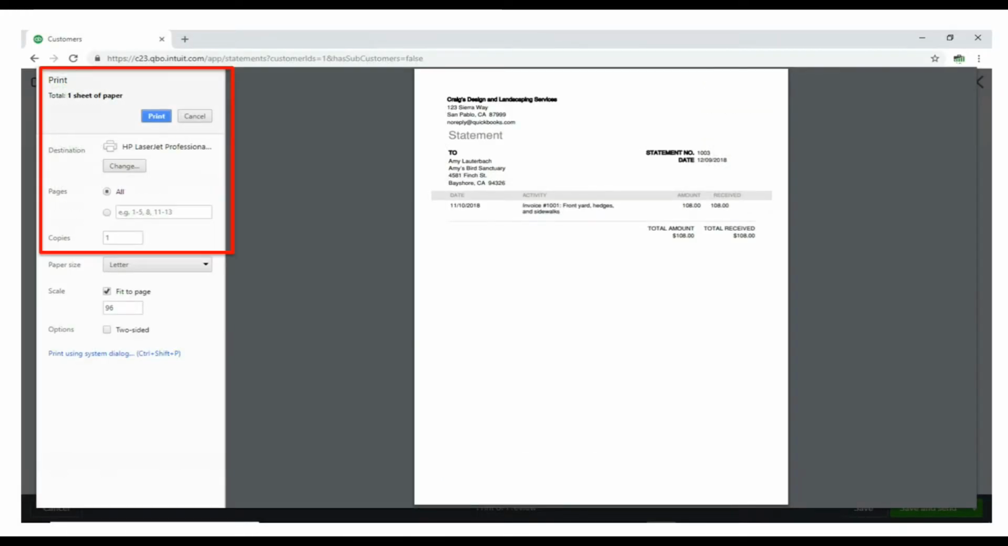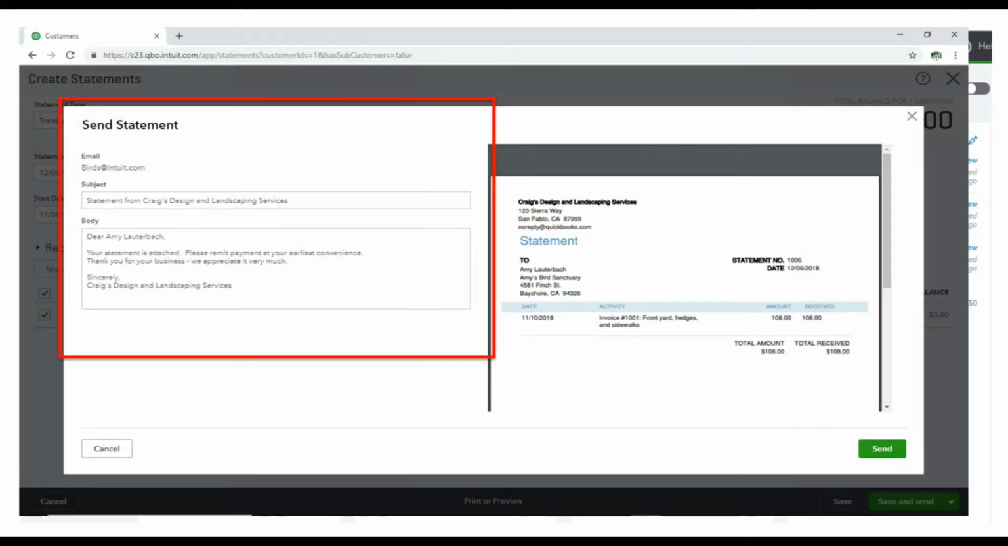So the first one, you can just hit the print button and select that, or you can go over and say Send Statement. In here you can put your own information and say, Dear Amy, thank you for your business, or there is a default message.